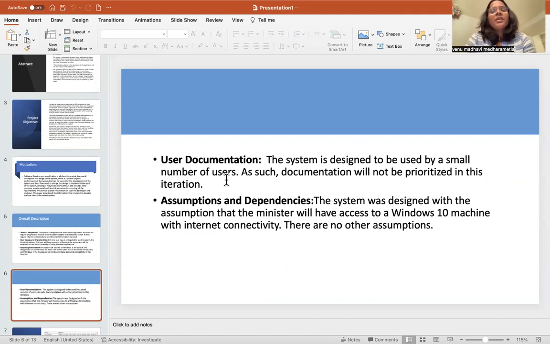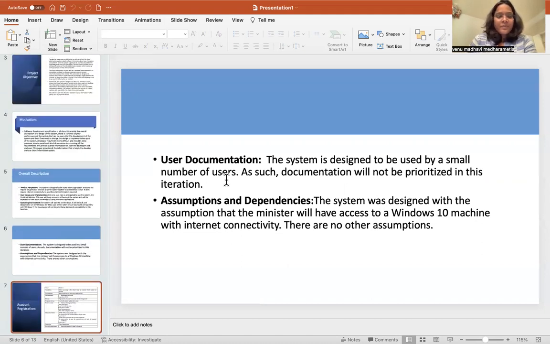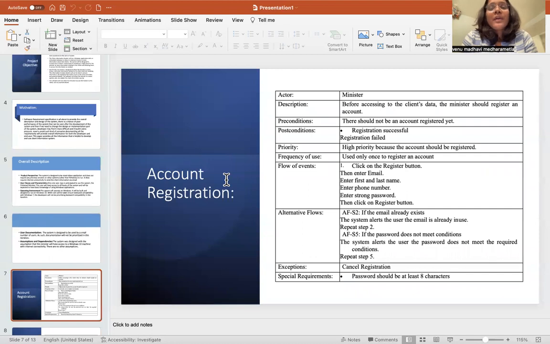Assumptions and dependencies: the system was designed with the assumption that the minister has basic knowledge of how to use Windows 10 and has internet connectivity. That is the basic assumption. We do not have many assumptions other than that. As I said earlier, we have documented all the design diagrams, for registration or creating an account, adding a client, deleting a client, and sending an email to a client. We have design diagrams for all these activities that need to be done by the minister.